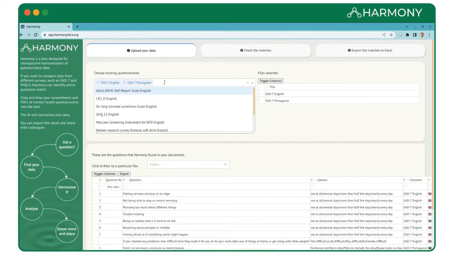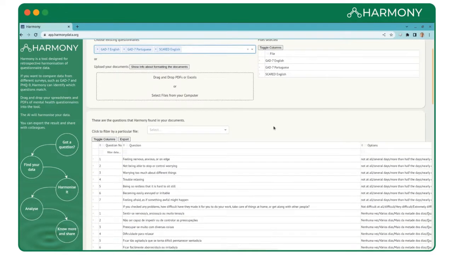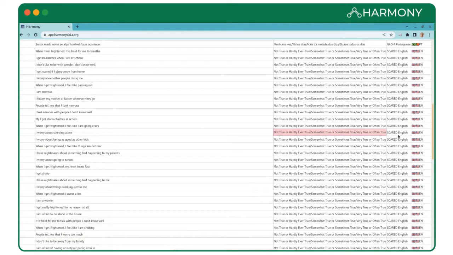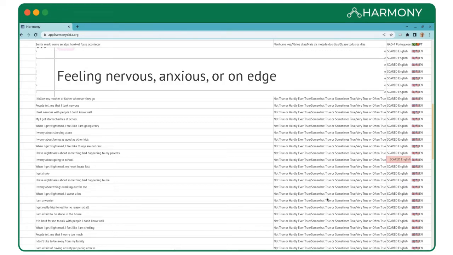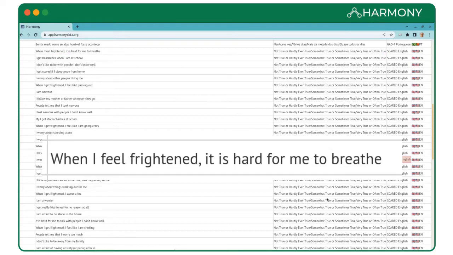And I've got the SCARED questionnaire here. So now I've added the SCARED questionnaire, GAD-7 in English and GAD-7 in Portuguese. And I've got all 3 of these appearing at the bottom. If I scroll to the right, I can see the file that each one originally came from, and I've got the language here. So we've got GAD-7 in English, feeling nervous, anxious, or on edge. Question 1 from the GAD-7 in Portuguese is here, and then we have the first question of SCARED down here. When I feel frightened, it is hard for me to breathe.